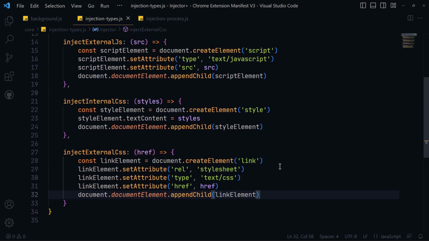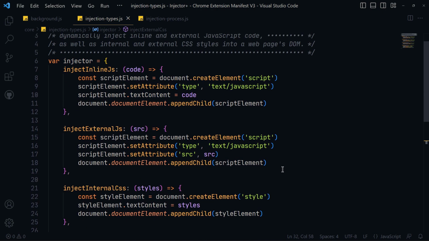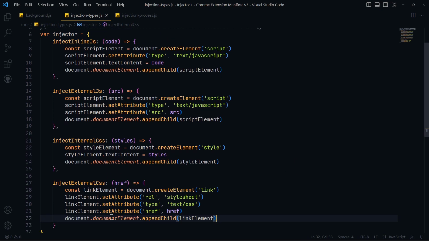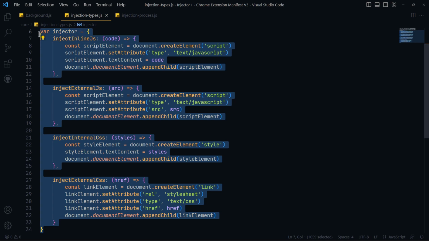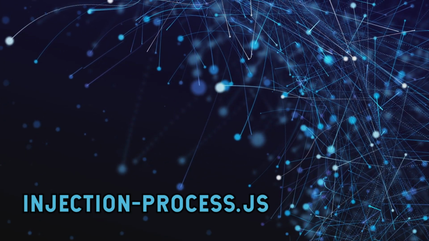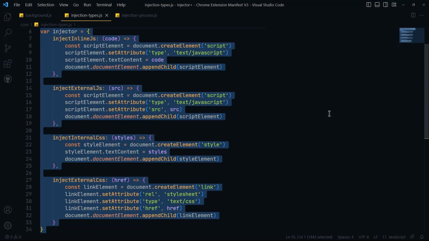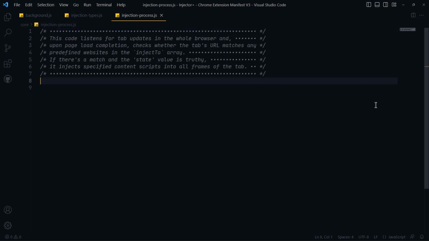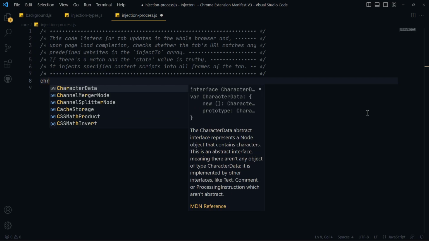Very well. In the injection-types.js file, we have an injector object that includes functions for injecting JavaScript and CSS. Alright, let's get to the exciting part of the extension, defining the injection process. In this file, I will define the main logic of the extension. I should define the process of dynamically injecting content scripts into websites.